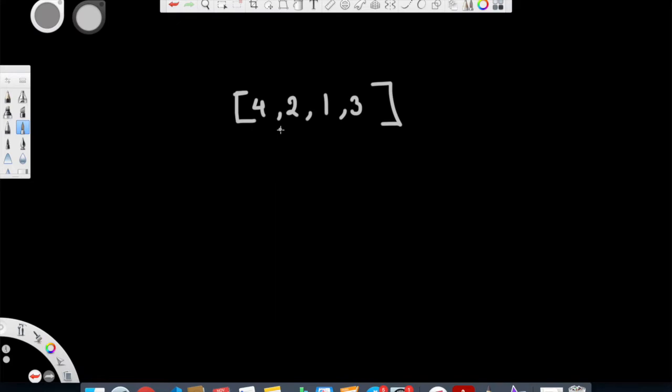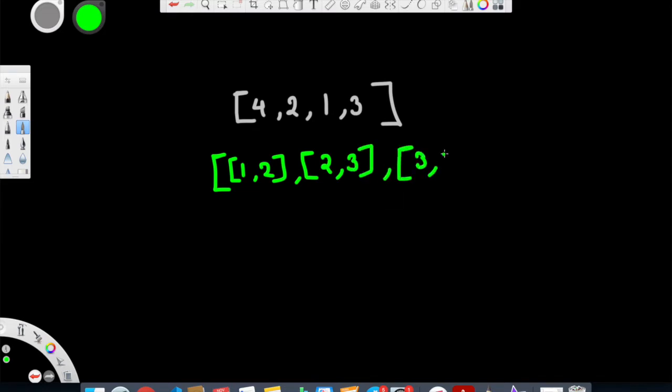We have to return an array of arrays in which the pairs of elements have the minimum absolute difference. So for this case it will be 1 comma 2, then 2 comma 3 and 3 comma 4.